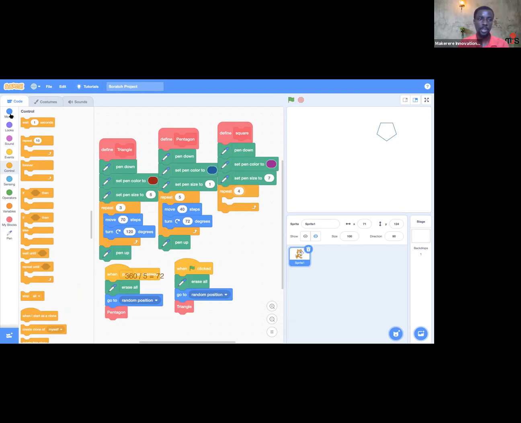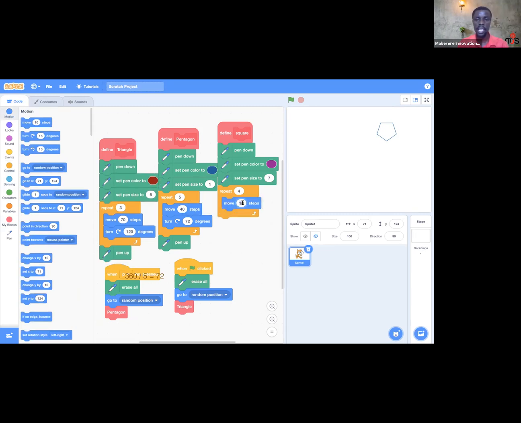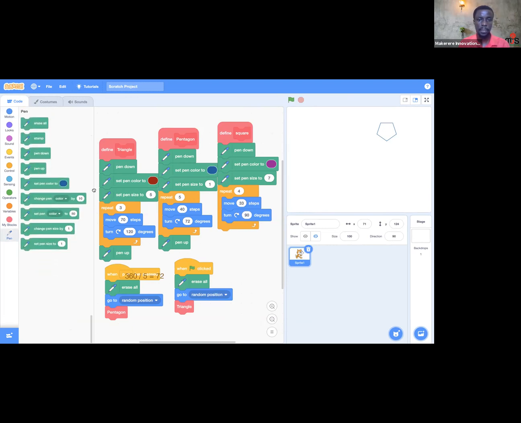And I just go to motion to get my move. It's upon you to decide the length or maybe the size of your square. If I want mine to be big enough, I can maybe put 33 or whatever. So let me try 33. And then I turn. So the turning here, we get 360 divided by 4 sides, and then you'll get 90. Don't use calculators. Then after this, I put my pen up through the pen here.